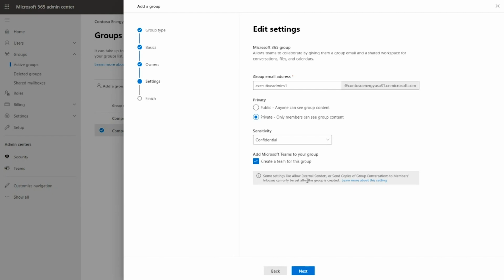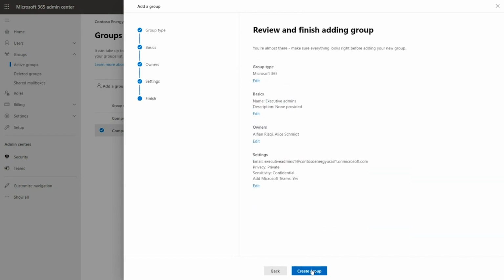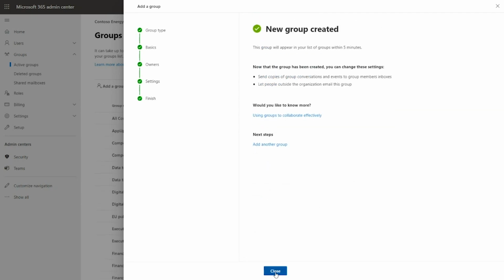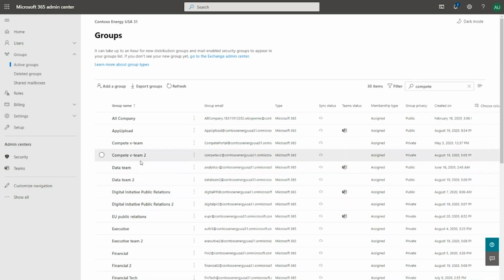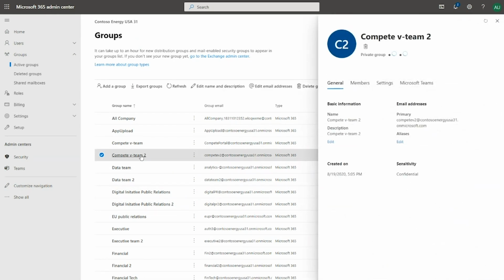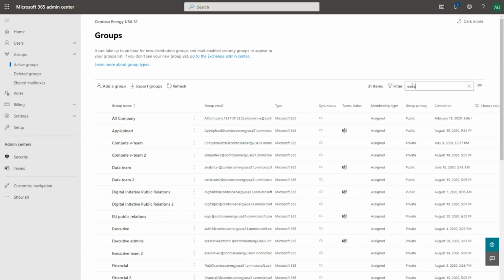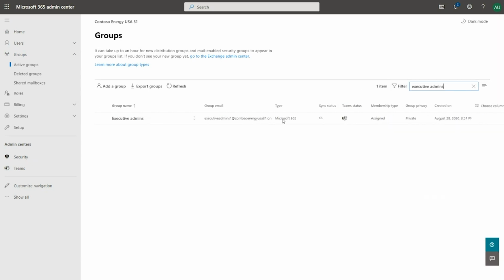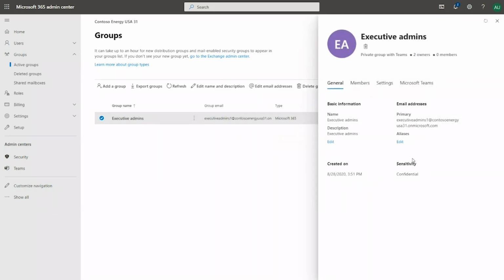And if I add in the group email address, you can see that right here I can create a team for this group. And I will go ahead and create this group. And once this group is created, I'll be able to show that you can see the sensitivity label associated with that group as well. And so if I go back into this Compete V team, I can see that this one is actually confidential. And if I search for the group that I just created, I can see that that confidential sensitivity label was applied.